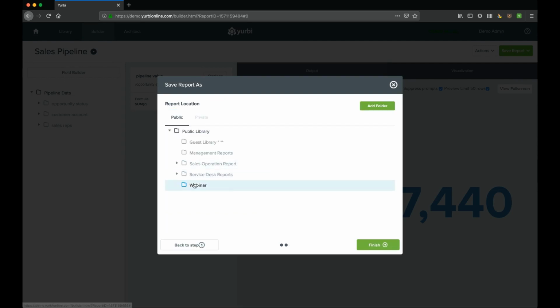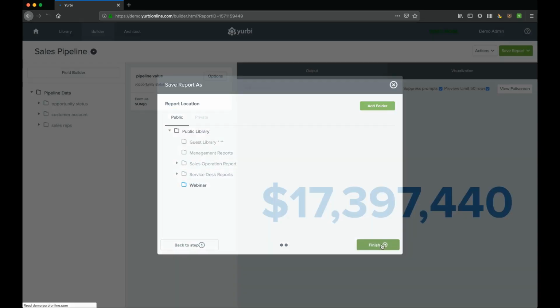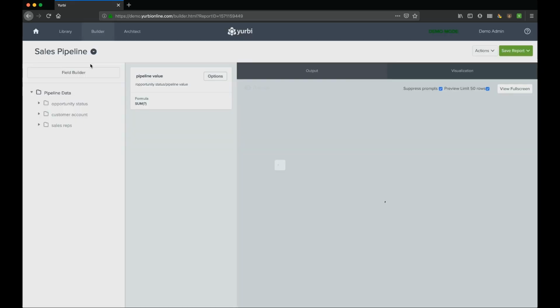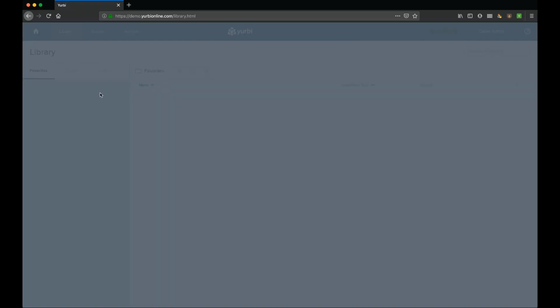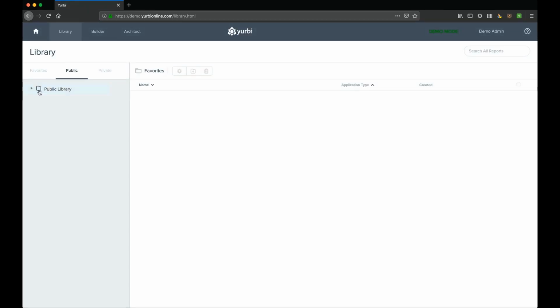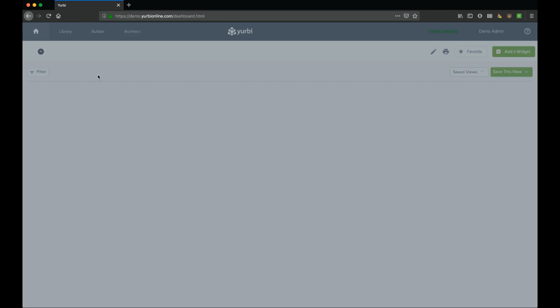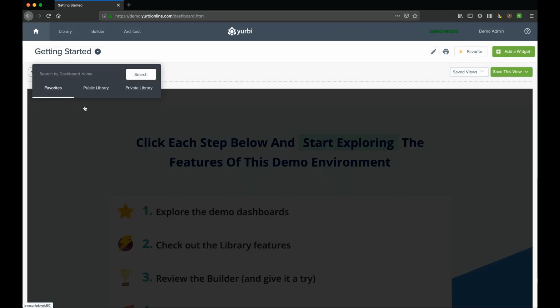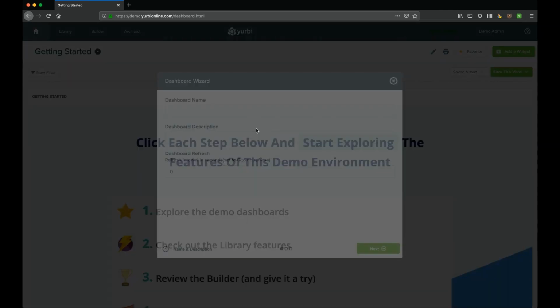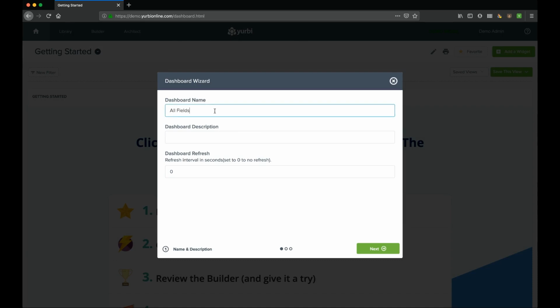So you'll see that I did a save as. So now within my webinar folder, I should have those 4 different use cases that we're going to take a look at. Let's just go take a look and see what I've got. All right, so I've got the 4 different use cases. And then what I'm going to do is come back over into my dashboard side and just create a quick dashboard and bring those reports in. So let's bring in my all fields. Oh, actually, I'm going to call this dashboard webinar.